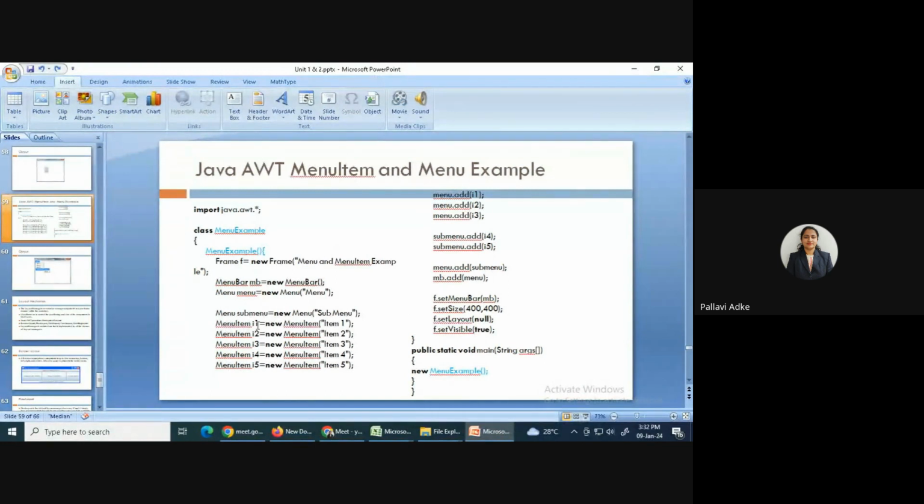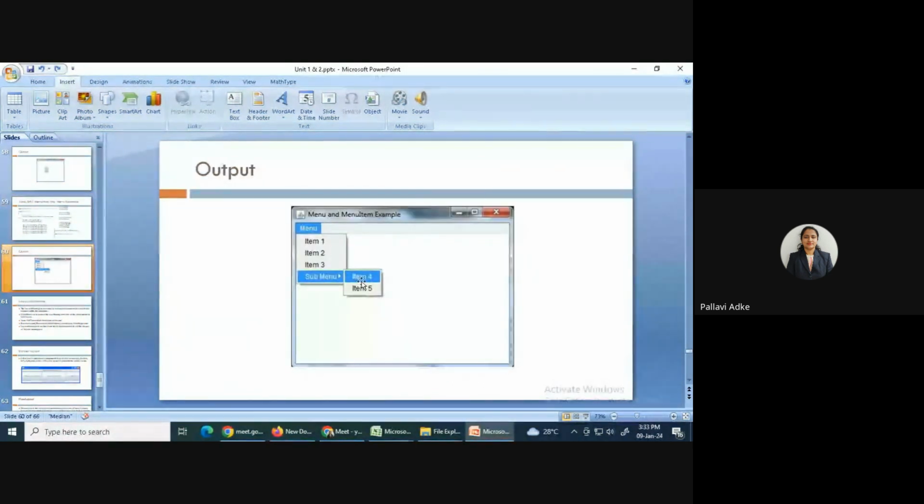Then menu item 1, I1. Okay, so these are the names, right? Menu item I1, I2, I3, I4, I5. So these are the objects. You can give any names over here, that doesn't matter. So I1, I2, I3, I4, I5, and the new menu items, item 1, item 2, item 3, item 4, item 5. So that we have written over here. We have just created all those things.